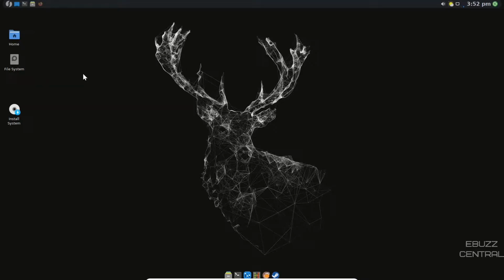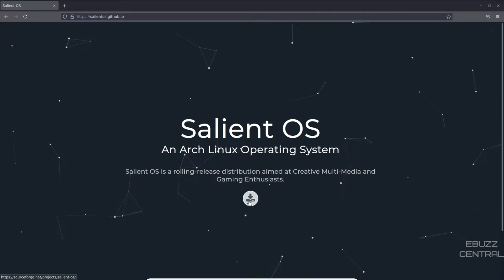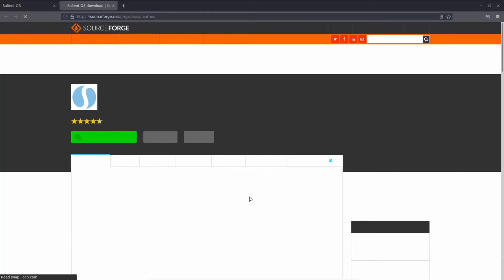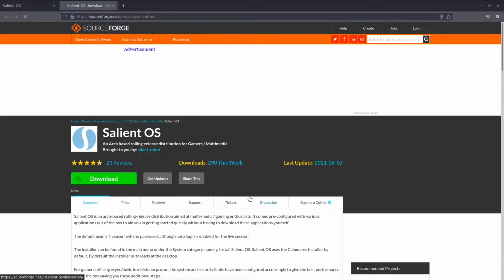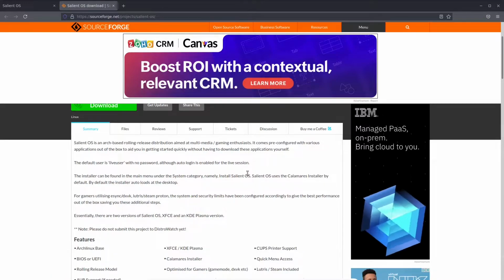So, when you download Salient OS and put it on a USB or throw it into a virtual machine, this is the screen you're met with. There is no welcome screen, but what we're going to do real quick is look up Salient OS. It's going to be salientos.github.io, and this is where you'll come. Then you just click on this button right here, and it takes you over to SourceForge so you can download the operating system.